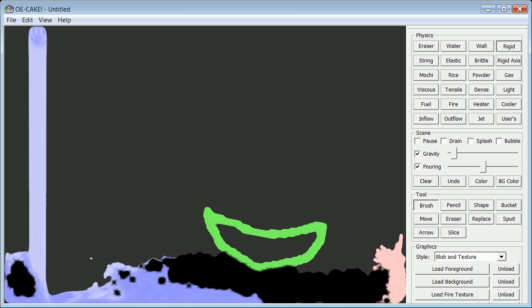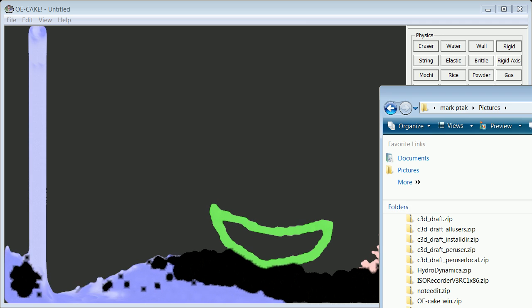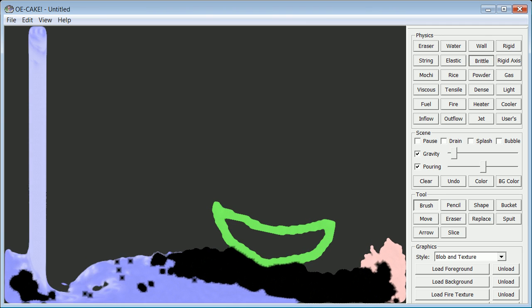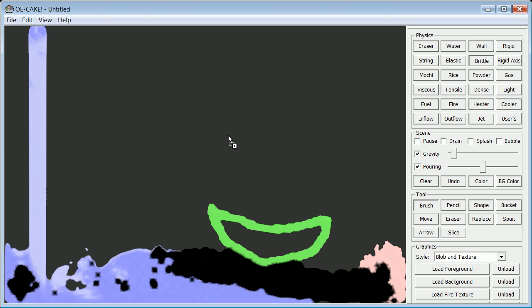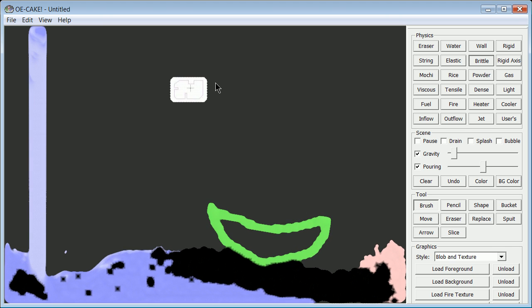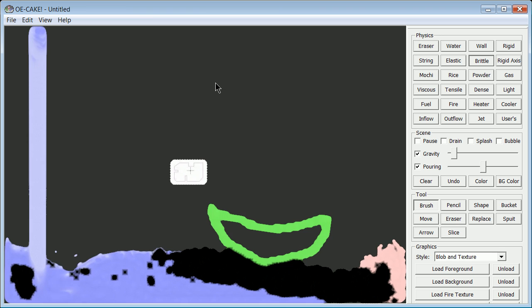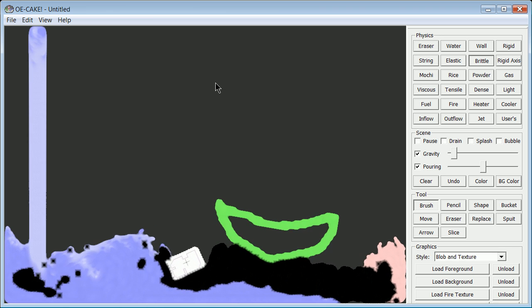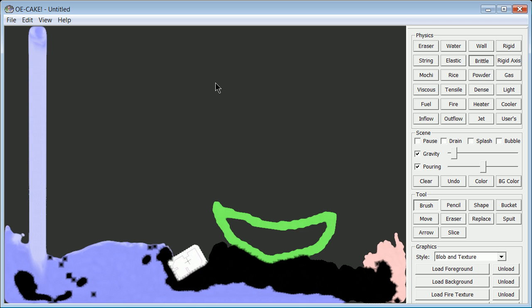Let me go ahead and see if I can bring in just maybe a base assignment one here. I'll bring in one this time as brittle, and I'm going to bring in assignment number 2. And there it is. It's going to hopefully float because it's brittle. So you can get an idea here. This is a program called OE Cake.